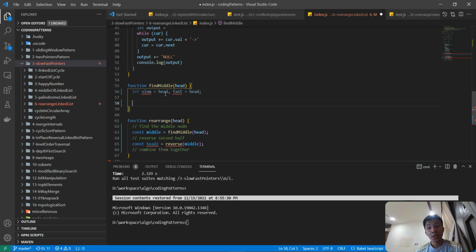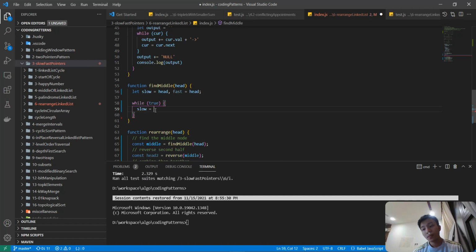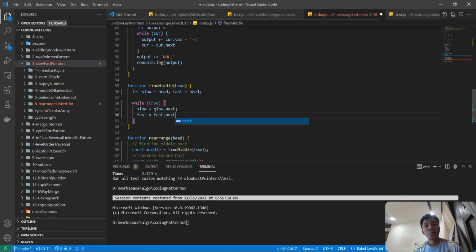And for each iteration, I want to get into a loop, right? First, leave it true here. For slow, I will move it one step forward at a time. Slow to the next. For fast, I will move it two steps forward at a time.